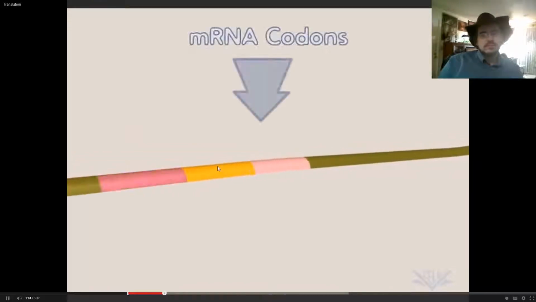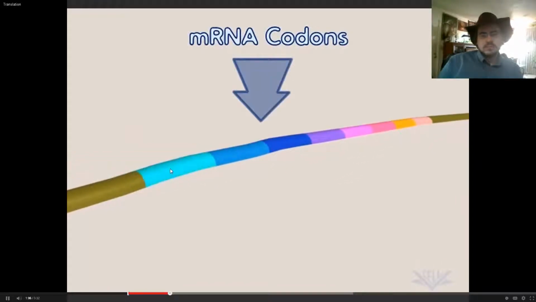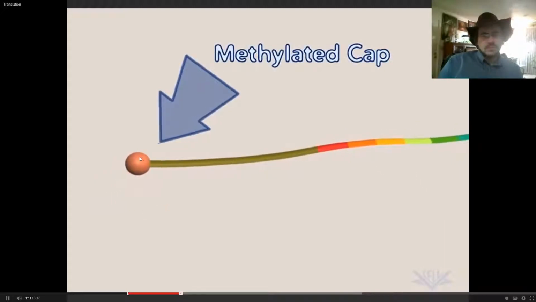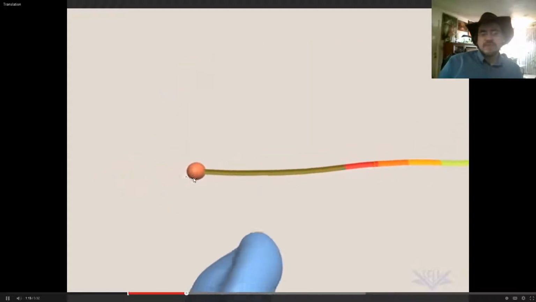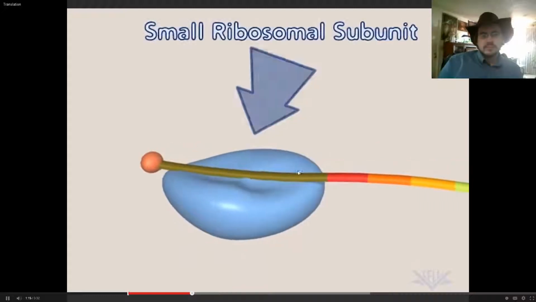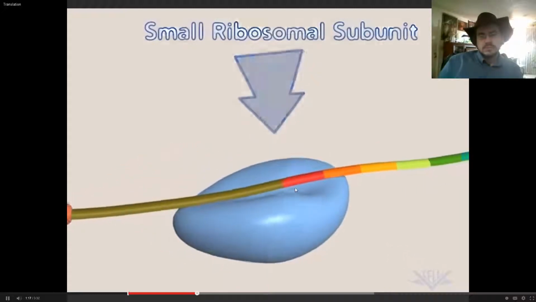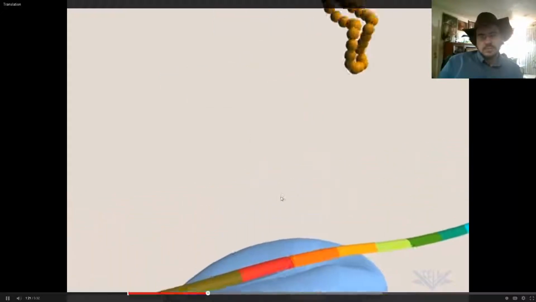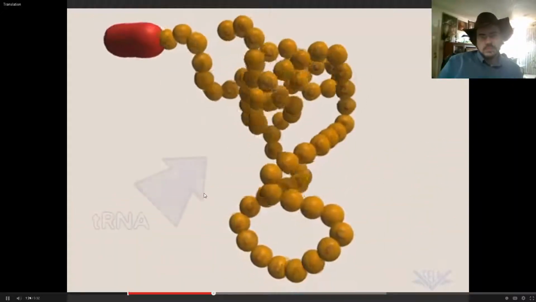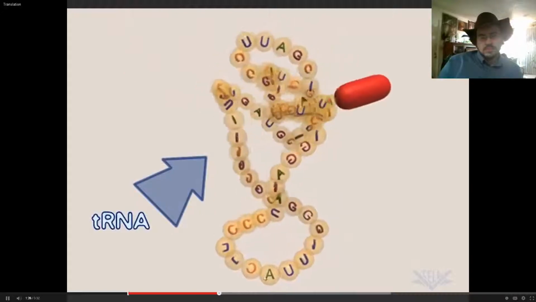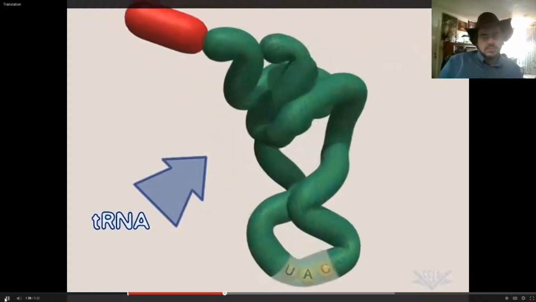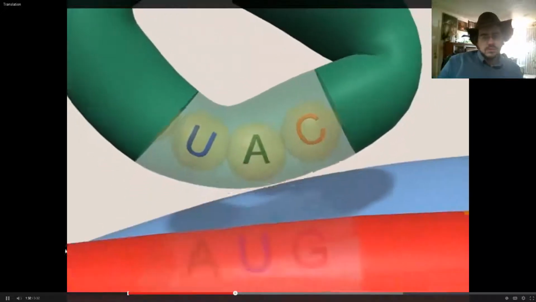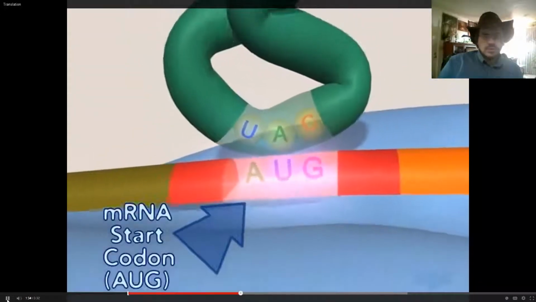mRNA also contains codons that will encode for specific amino acids. A methylated cap is found at the 5' end. The 5' Translation initiation begins when the small subunit of the ribosome attaches to the cap and moves to the translation initiation site. tRNA is another key molecule. It contains an anticodon that is complementary to the mRNA codon to which it binds.